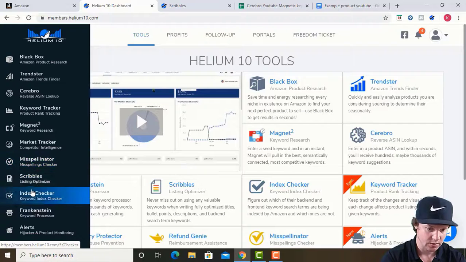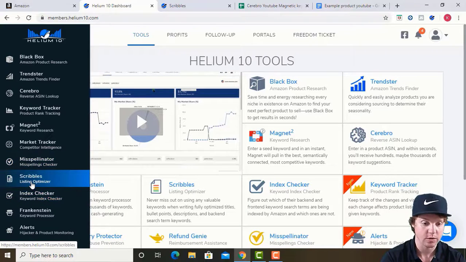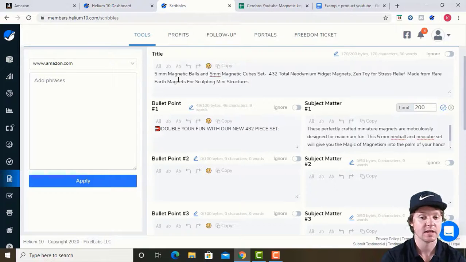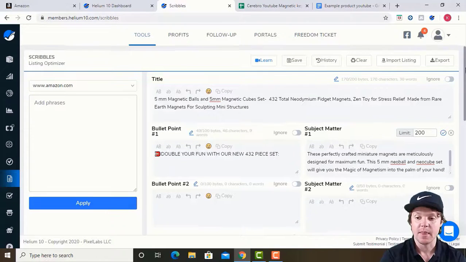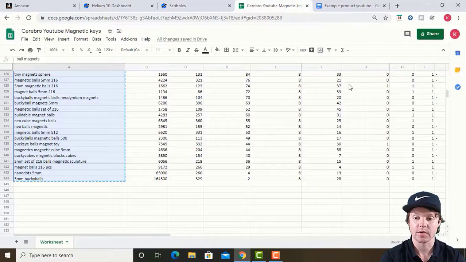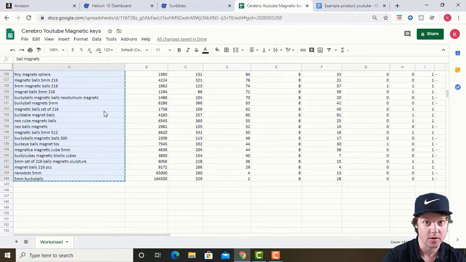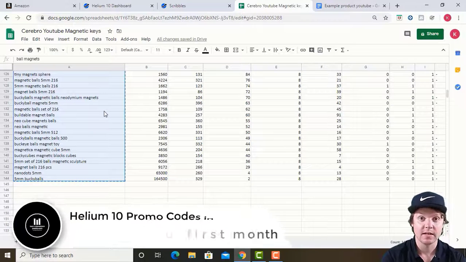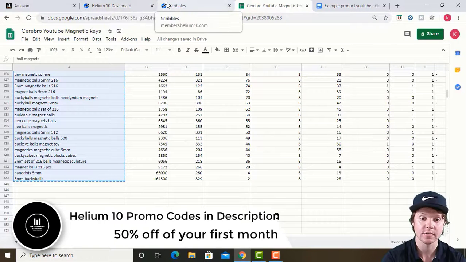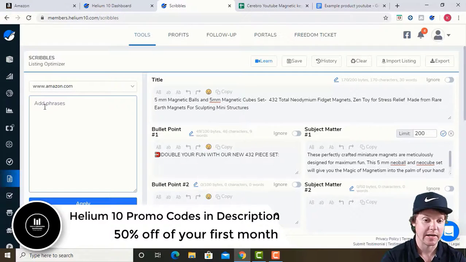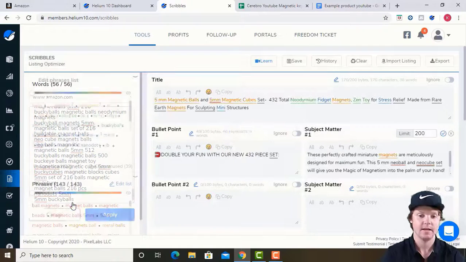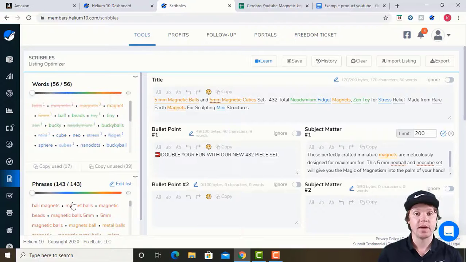Where's Scribbles at? Scribbles is going to be right there. Once you click on it, like I always do, I've already pre-done all this stuff. It's going to come up with this page. Then you're going to go back over to your Cerebro keywords that you pulled from your competitors and highlight them all. Then you're just going to right click and copy, come back over here to Scribbles, and insert it right here. Hit apply, and then you're going to come up with a page like this.